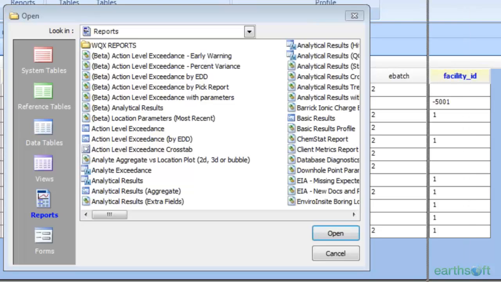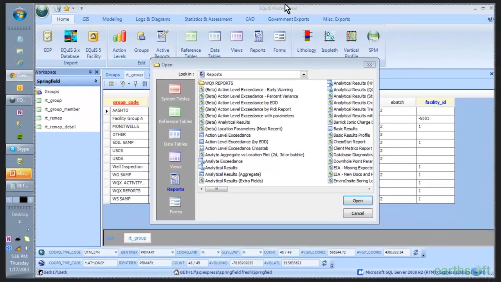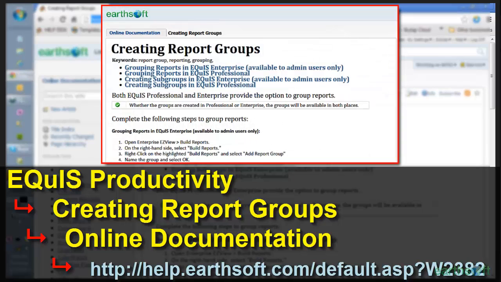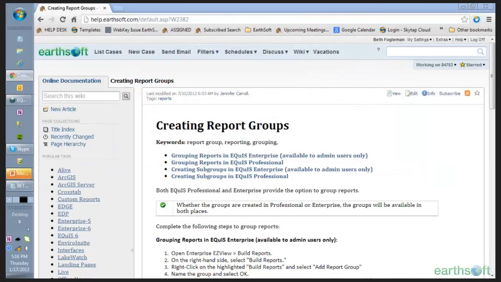I'm not going to go into creating these right now because there's some really good documentation on our help site. And I've pulled up the report here. This is the link. I've put it in the PowerPoint so you can access that when it's on YouTube. But for those of you that want to jot it down, it's W2382. I'll paste it in the chat window here for y'all. And this is a really good article, and it talks about creating groups and subgroups.